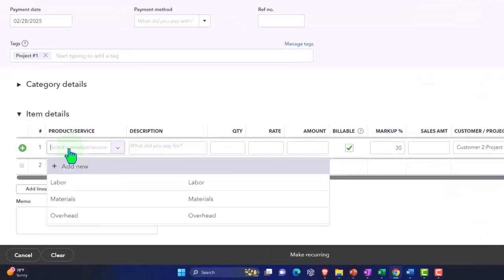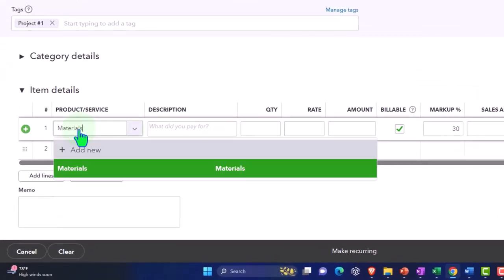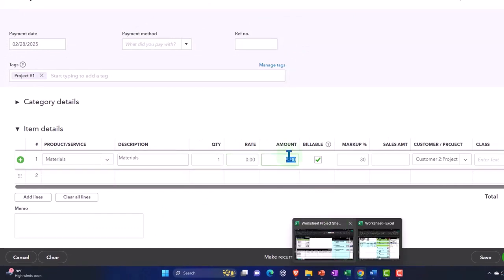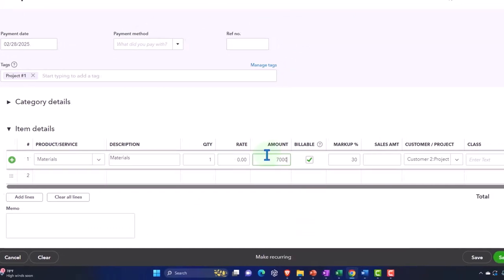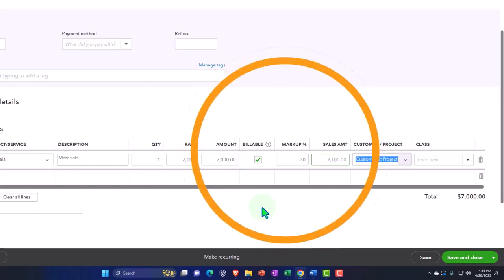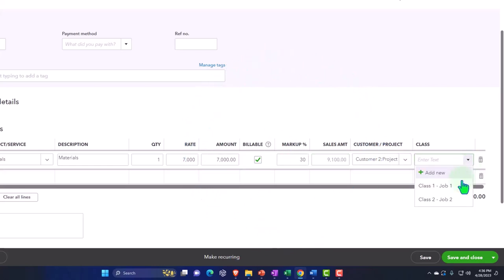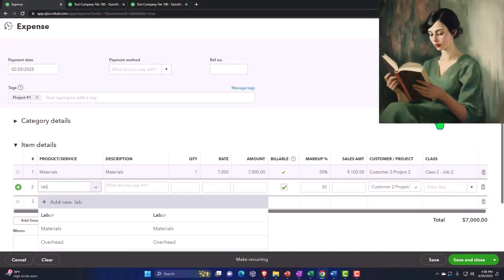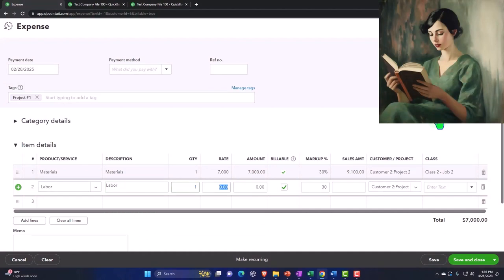It's going to be materials. We set up an item for it last time. And I'm going to say once again, this was 7,000, I think. 7,000. Billable, 30% markup. So the sales estimate comes up to that. And then we're going to say the class is going to be class number 2. Okay. And then we have labor, which I think was 3,000, also billable. And there's the markup. This is going to be class number 2.